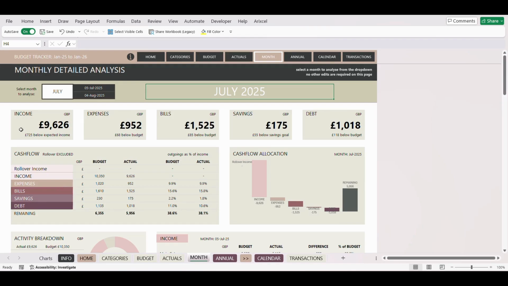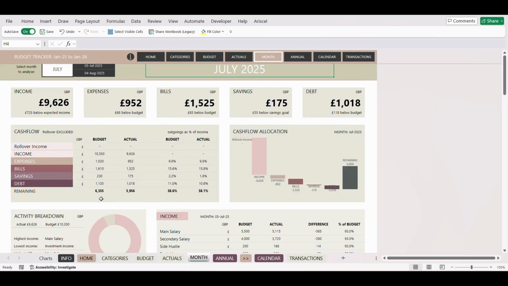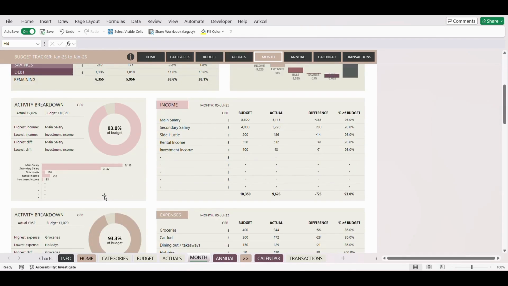We have some headline figures at the top, and we have some summary charts just below that, and then it goes into a bit more detail by category and subcategory in terms of your budget and actual and the differences in the percentage of budget that you've achieved so far.